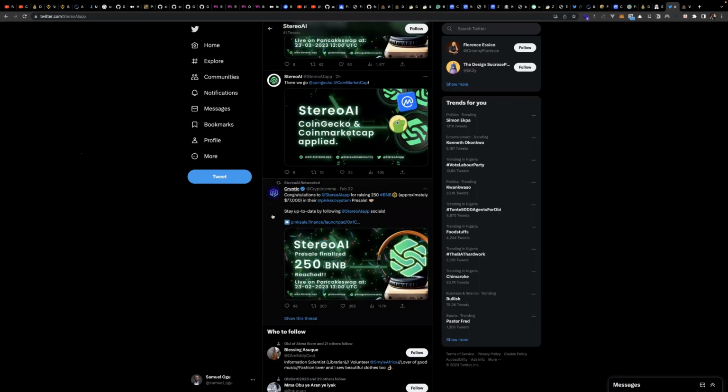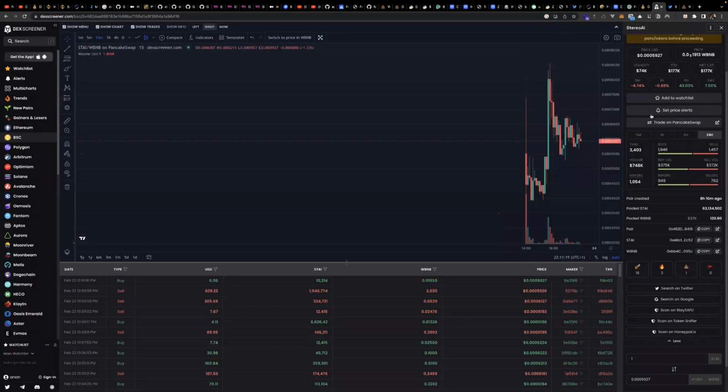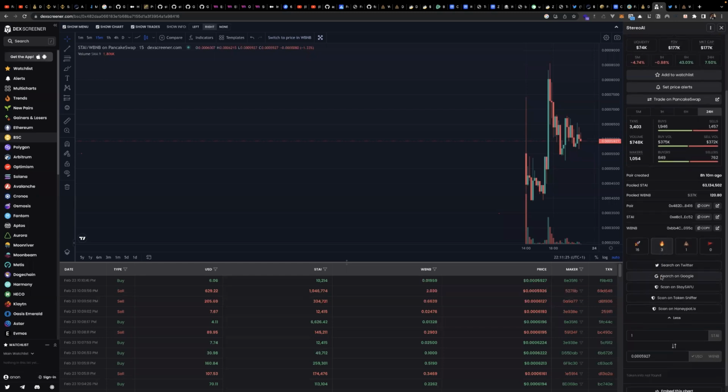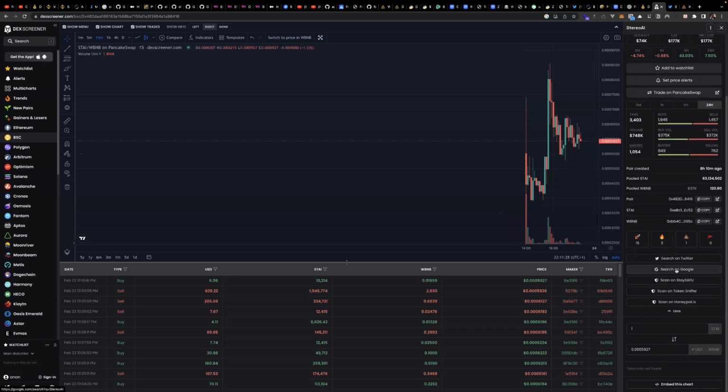So this is another platform saying congratulations to them for raising. I think they've done a pre-sale. You can see they even wrote it, they've done a pre-sale to raise over 250 BNB. And I think that is what they use to provide liquidity. Okay, this is the same token. So you might want to check.